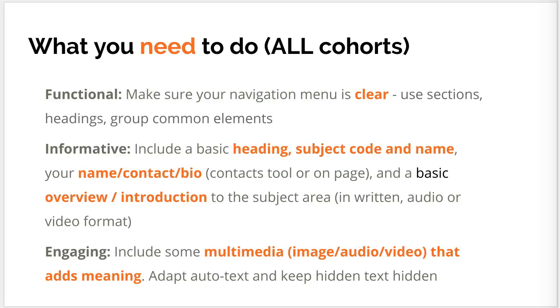It also needs to be informative, so include the basic heading, subject code and name, your name, contact and bio, preferably in the contacts tool, but you can put it on the page if that's what's preferred in your school, but preferably using the contacts tool so students always know where to go in their subject sites to get that information, and a basic overview and introduction of the subject, and that can be any format.